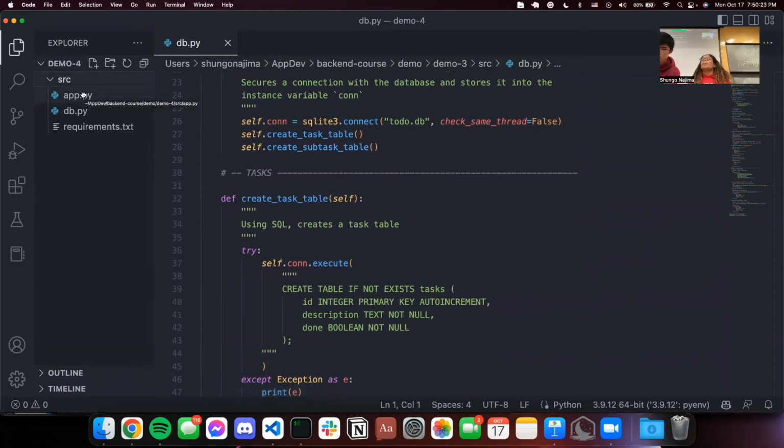Okay. All right. Hi, everybody. Today we're going to be talking about abstractions. So we're going to be continuing off of our tasks and subtasks model from demo 3. So just to start off, reiterating what an ORM will be using.